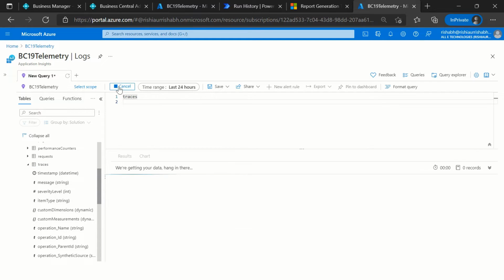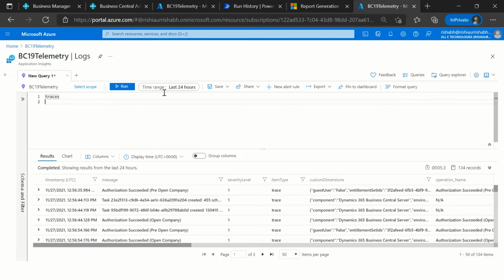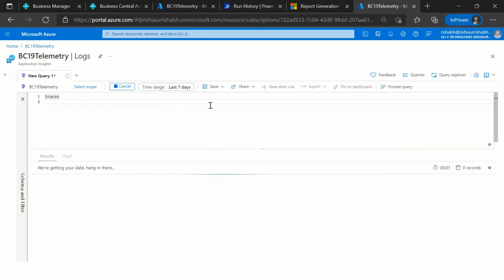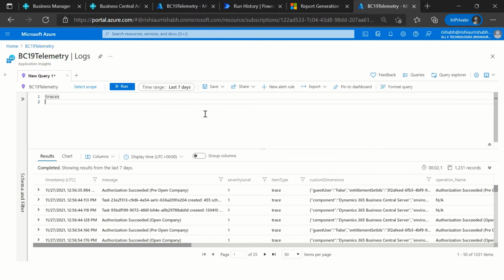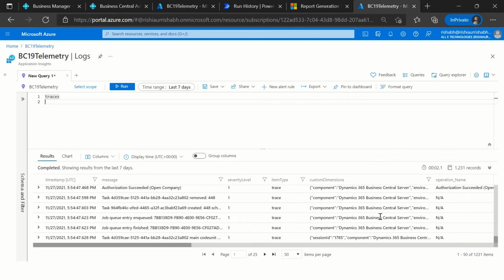Let's see. I do run, and it will give me some data. Now I can pass a time range. In my case, it's 24 hours. Let's change it to 7 hours because my company doesn't have too much data on it. Okay, simple, right? You have all this information. So now you will have a basic idea, right?